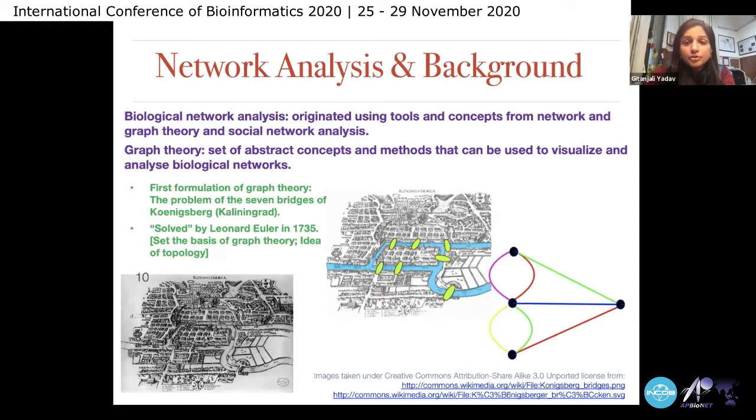Graph theory itself, for those of you who have read it previously or would like to use it in the future or understand it better, is essentially a set of abstract concepts and methods that can be used to visualize and analyze biological networks. The first formulation of graph theory was done in the very early 1700s, when there was the problem of the 7 bridges of Kaliningrad. So there was this huge city, for which you see the map over here, and Leonhard Euler resolved it. So for going from one place, what is the route that you can find where you will cross the city's 7 bridges, how would you cross all the 7 bridges only once and yet be able to have a single route through it?